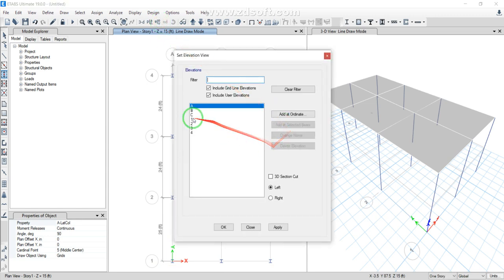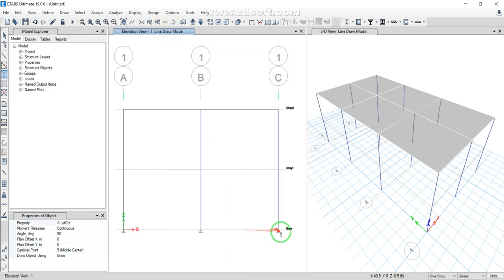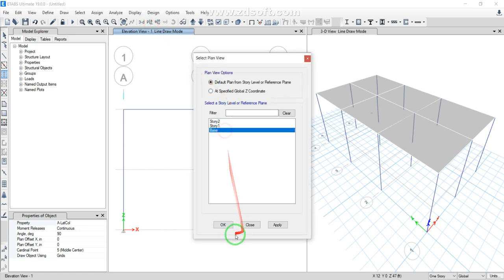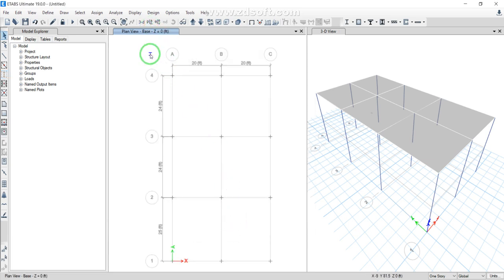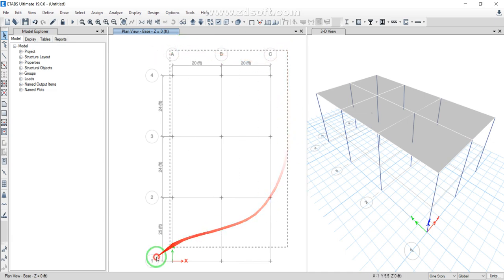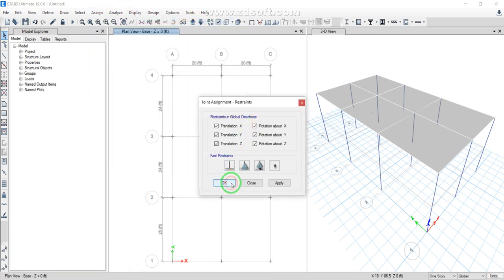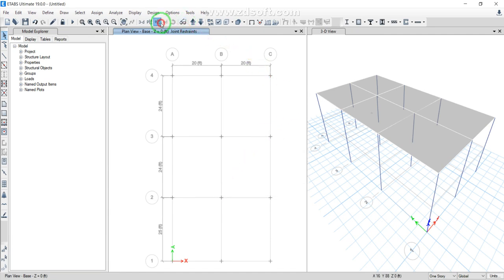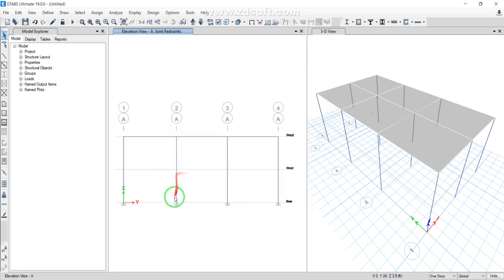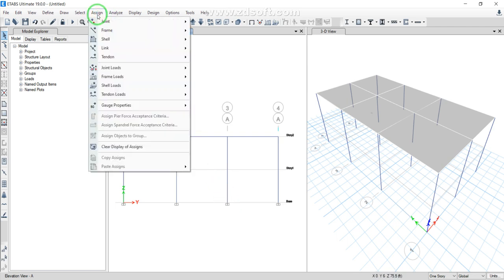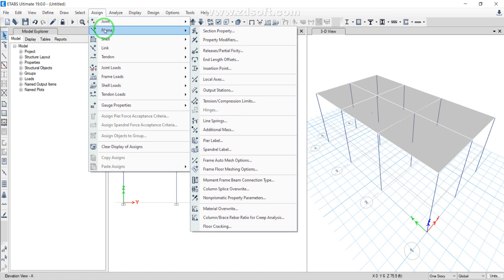Okay, if you see here, you see that the connection of the columns to the ground is the pin one. If I wanted to change that, I come to the base. I click all of them, I go to assign, joint, restraint, and make them fixed. So in that case, you can just change the restraint that you have between the connections of the columns and also the ground. I was just checking that I do not miss anything important here.